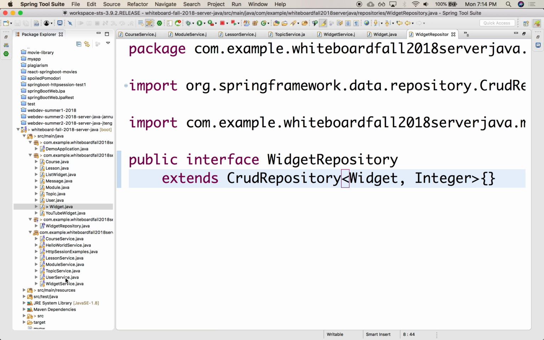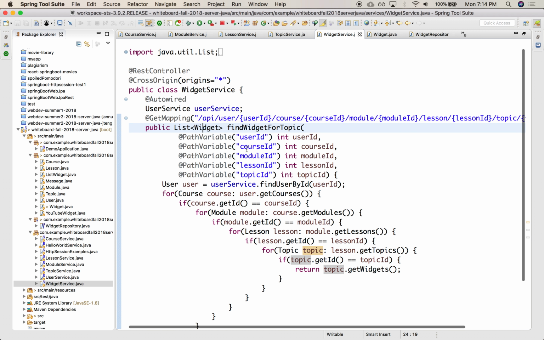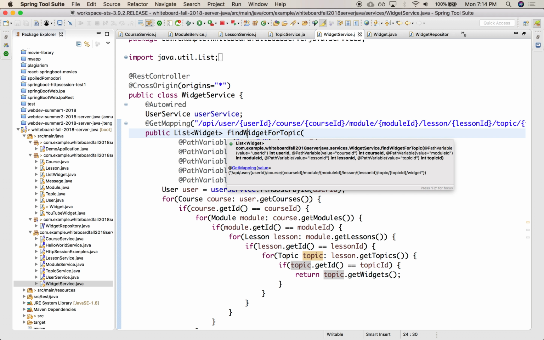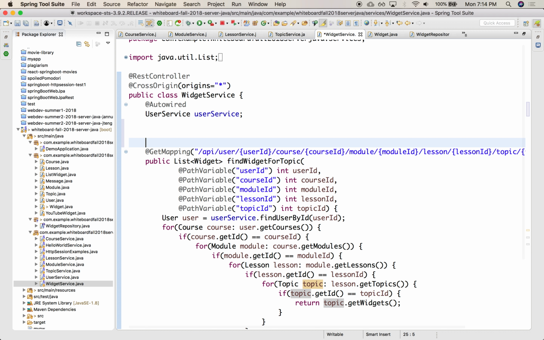So let's go back to our widget service. In our widget service, we have this generic find widget for topic. Let's leave that for a second. For now, let's focus on starting to replace this. We want to replace it, but let's leave that because the client is based on this API. I don't want to break the client.